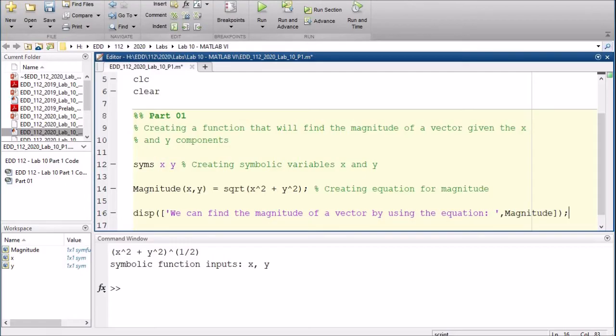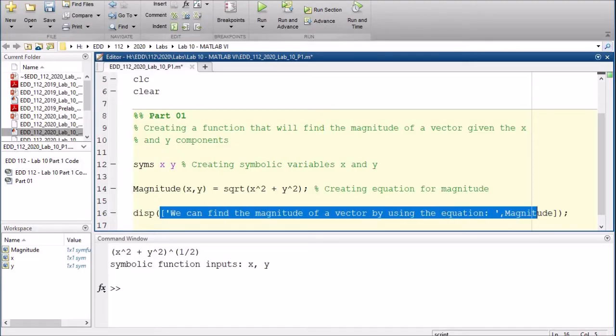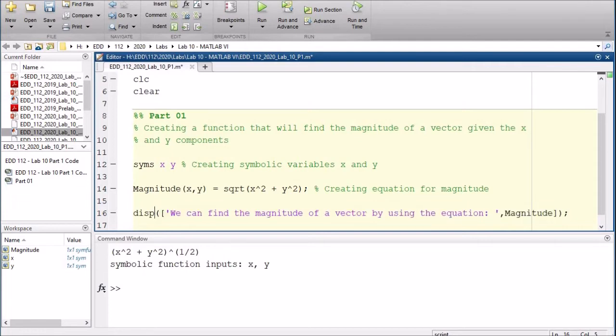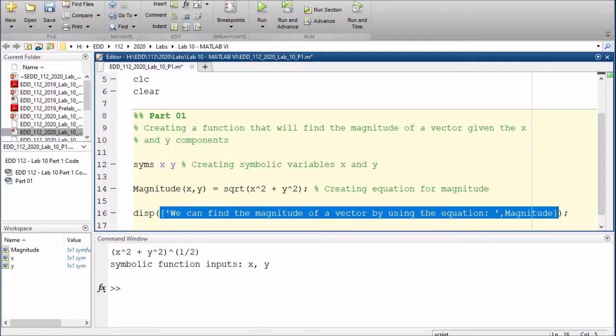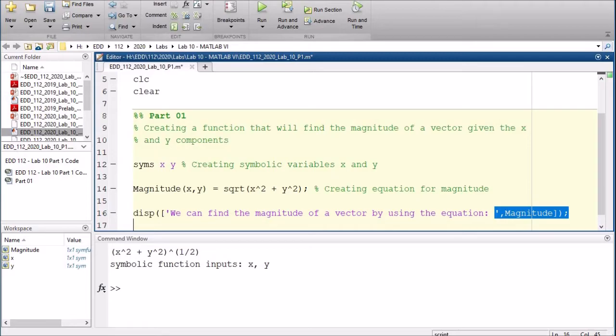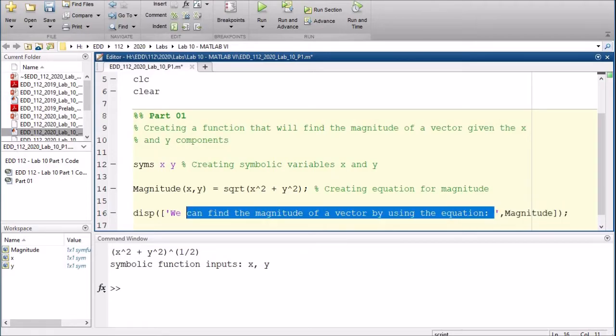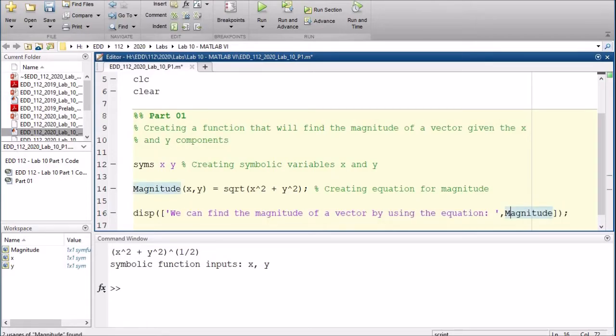Now, as in previous labs, a display function can only have one argument. And so in this case, we have that in these two brackets here. So we are only displaying a single thing, and it's a list of two items. The first is this text string that says we can find the magnitude of a vector by using the equation. And then it's our equation itself. Now this is going to give us an error, and I'll show why in a second.